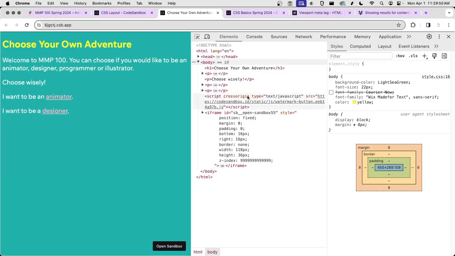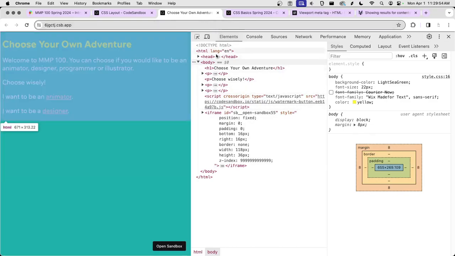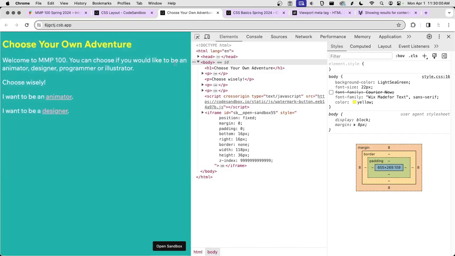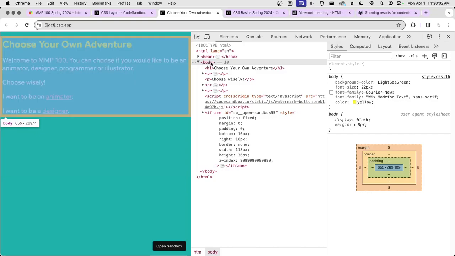So anyway, let's take a look at this, and it's going to show us how the layout works in a little bit more detail. So notice when I hover over the body, you can see some highlighting. The blue highlight represents the main block of content. The orange highlight represents a margin.